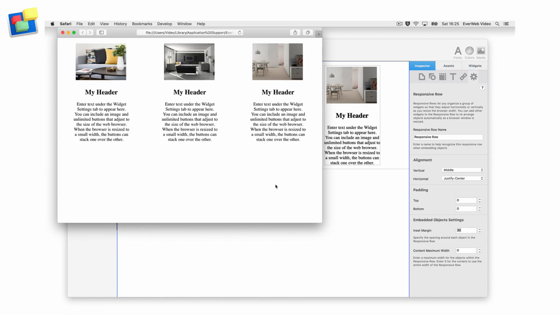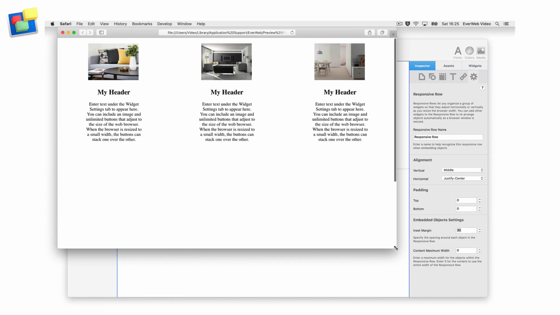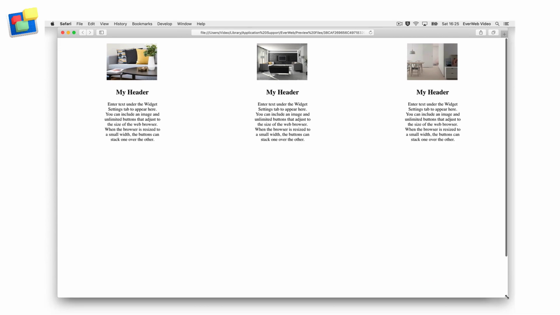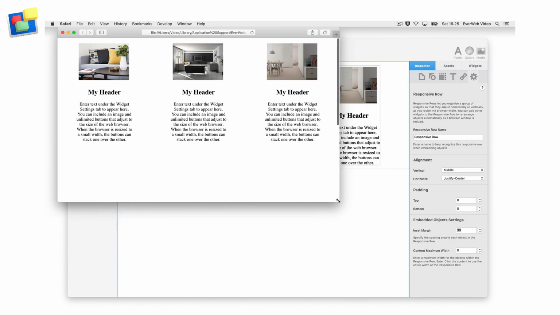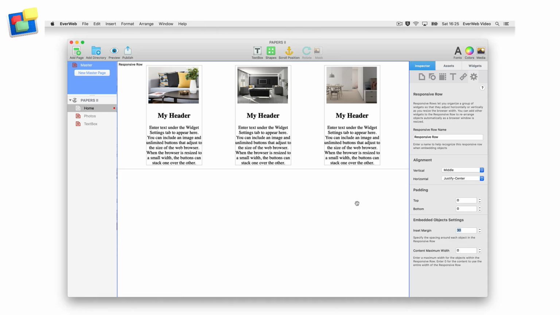As I increase the width of the browser window, the space between each text section widget gets larger. This will create a lot of white space between the text section widgets, which does not look good on a laptop or desktop. The text section widgets also appear ungrouped. To resolve this problem, we need to set a value for content maximum width in the Responsive Row widget.